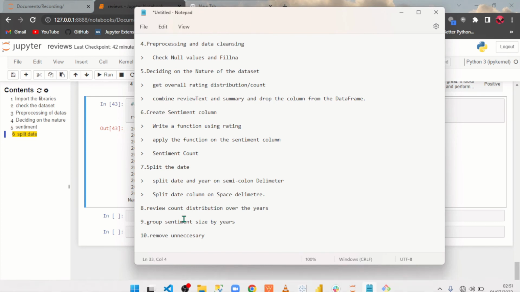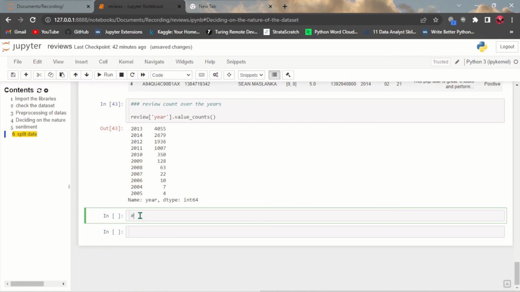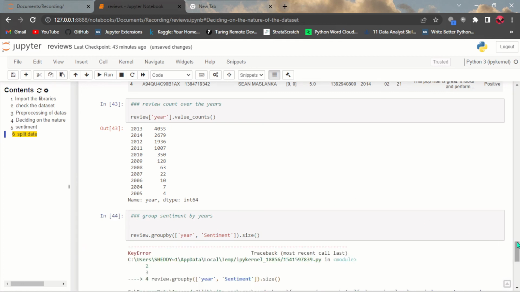So let's check the other one. We have to group the sentiments by year. So let's do something very nice, and let me group the sentiment by year. You're going to see something actually very nice. We want to group it by year according to whether it's positive, neutral or negative. That's what I want to do. So it's reviews. I want to group it by year, and also then sentiment is what we want to do. Then we want to see the actual size of each sentiment, the total number of occurrences.